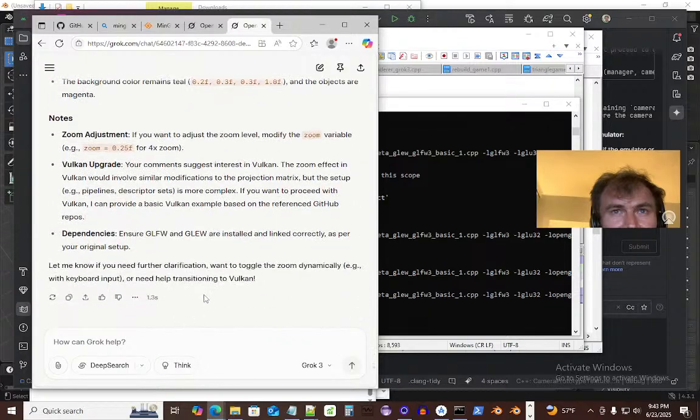We might need to do this. Code in C++, GLFW3, add mouse scroll zoom to code above.